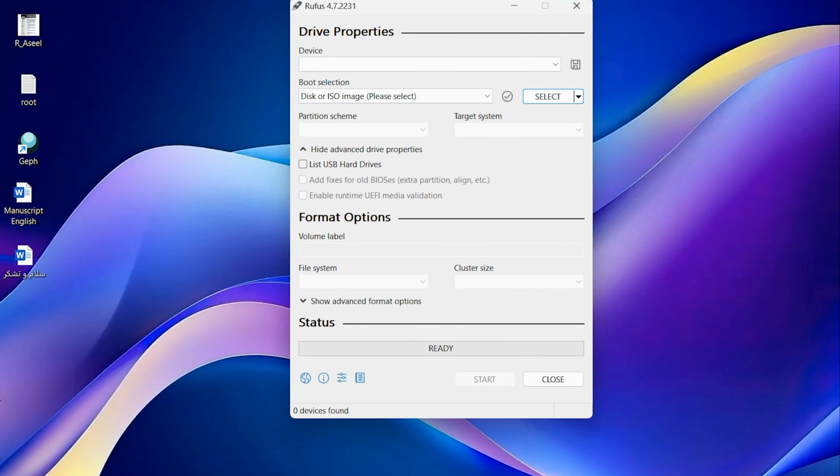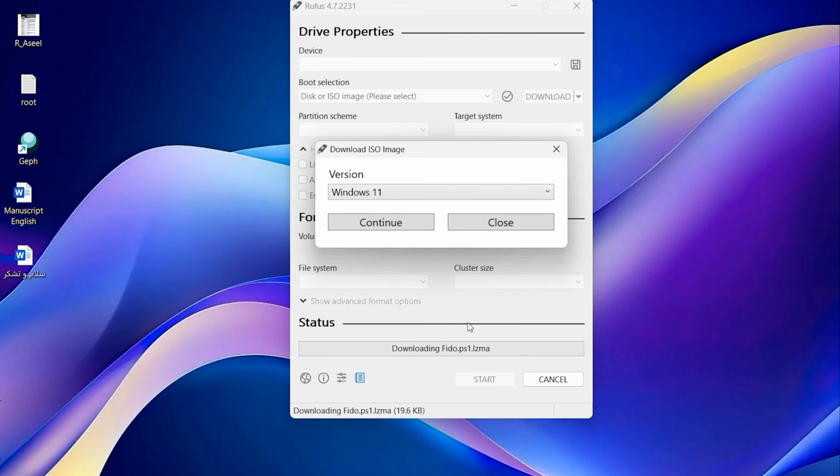The first time you open Rufus, this drop down button is not available here. After a few seconds, this drop down will be available. Click on this drop down, select download, and click on download. It will take a few moments.